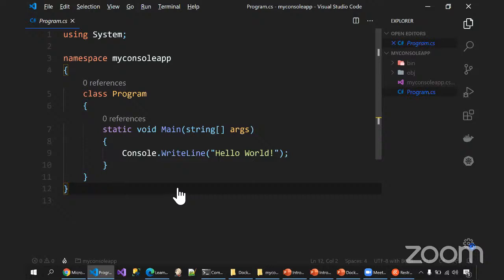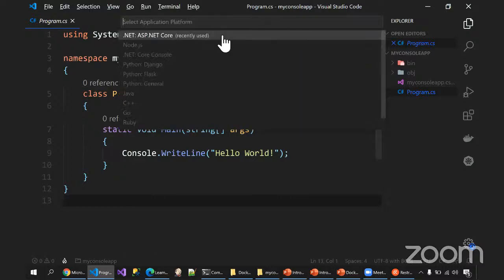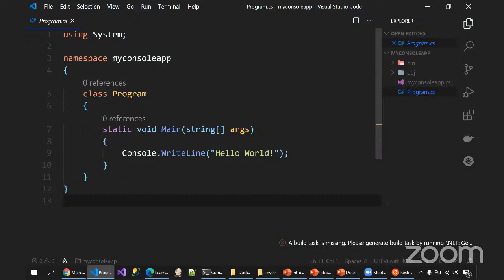You have two options: add the Dockerfile manually by doing right click, add a Dockerfile. But if you have enabled the Docker extension support in VS Code, I can directly use Control P, and then go to the option to add Dockerfile support to my project. So I'm using the VS Code option for adding the Dockerfile support. Which type of application is it? It's a .NET Core console application. If you have ASP.NET Core, Node.js, Python, Java, C++, Go, or Ruby, you can use one of those options. I'm just using .NET Core console application support and adding it.